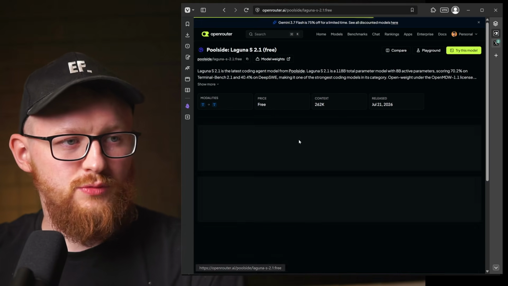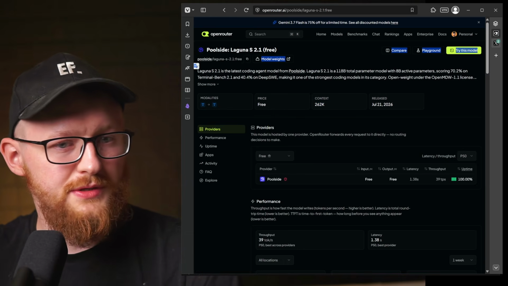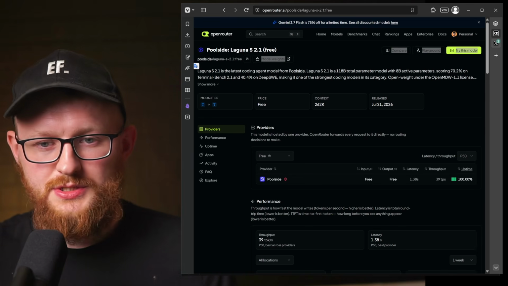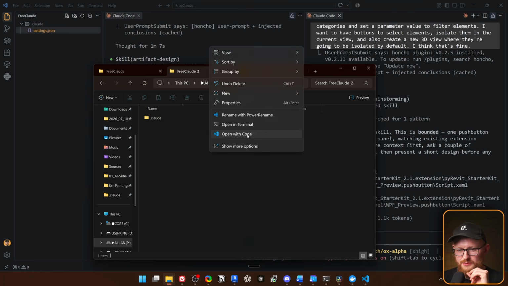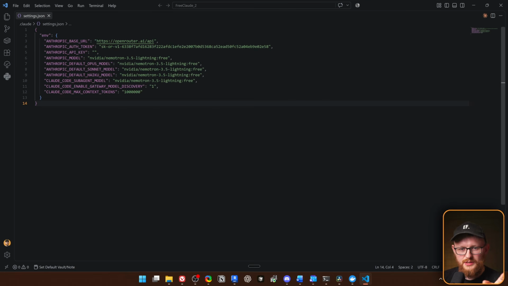So I'm going to select that one. Again, we need to check here the context and the name of the model, which is here. Then we need to set another project, which I already prepared. Let me just see. So I'm going to use here another folder. Let me open it in another VS Code. You see it's a new project. There's nothing going on here. I just need to change a few things.